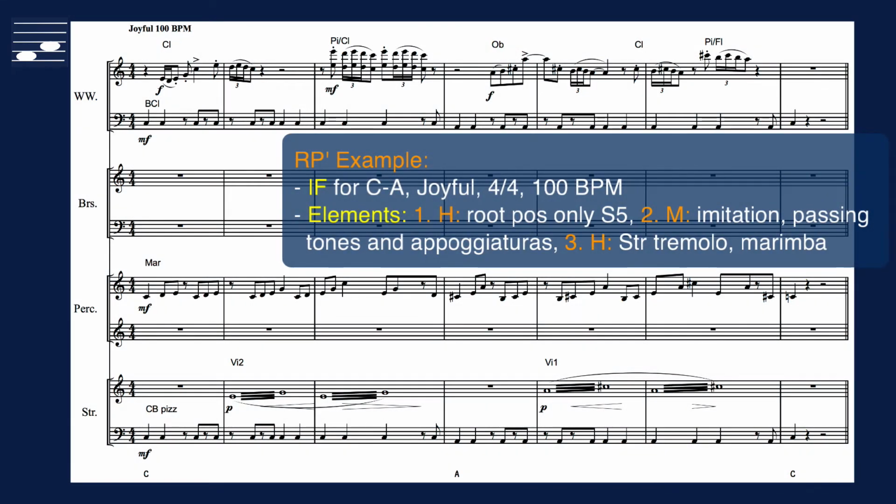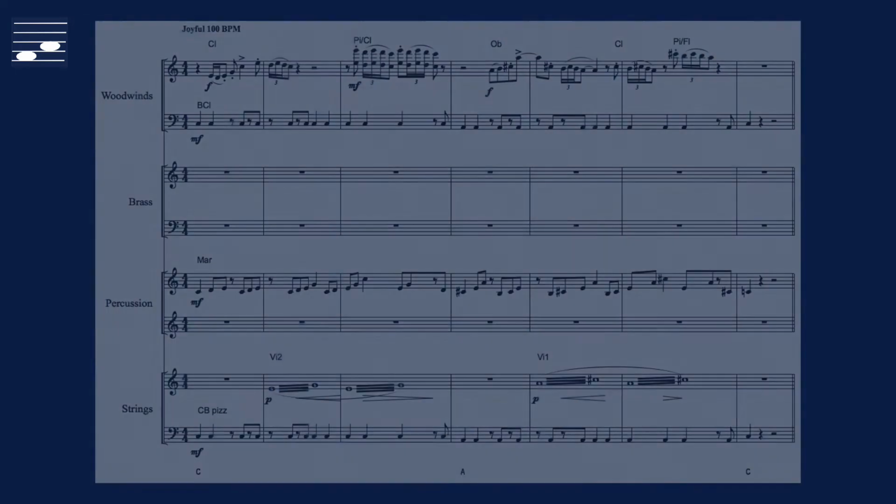The instrumental form created for this RP example is a medium tempo joyful phrase. The musical elements involve root position chords and a harmony, lead melody imitation in the woodwinds, embellished with neighboring and passing tones, and appoggiaturas. As a contrasting element, there is the 8-note groove in the marimba and the tremolo chords in the violins. The narrative label, according to Heine, is once again hero.